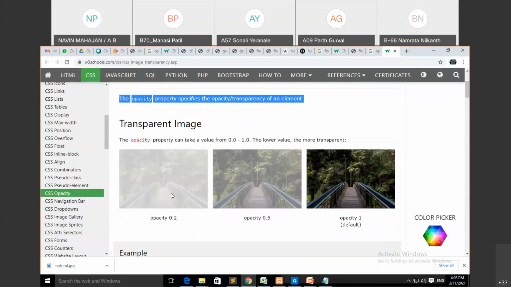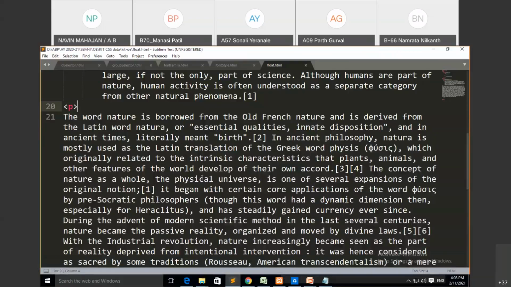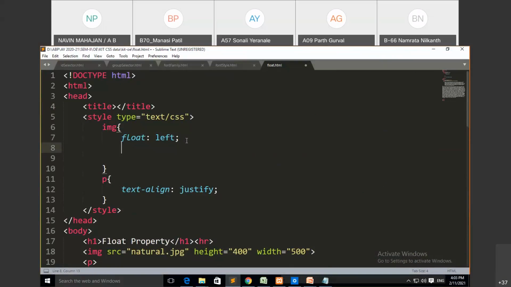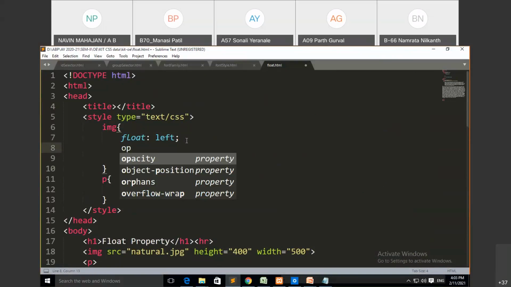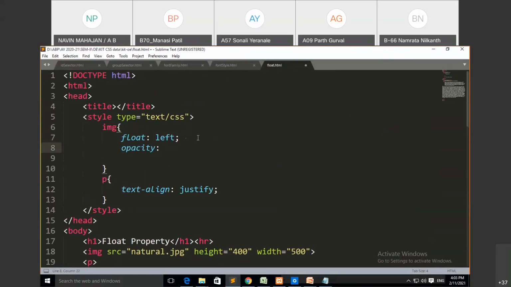If you define the opacity property as 0.2, then it displays like this. If you define the opacity as 0.5, then it displays like this. And opacity 1 is the default, which means it is not transparent. Now we'll apply the opacity property on our image. Now I am going to apply 0.5. Now you can see what will happen there.